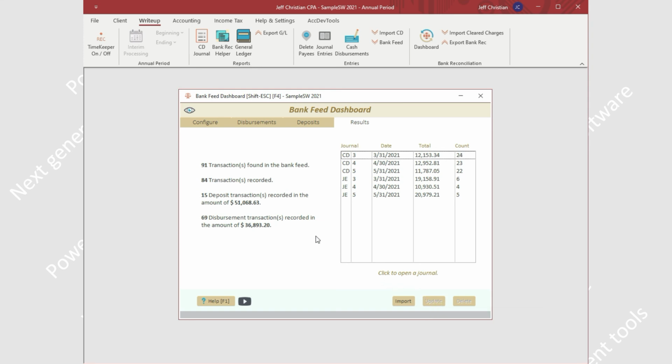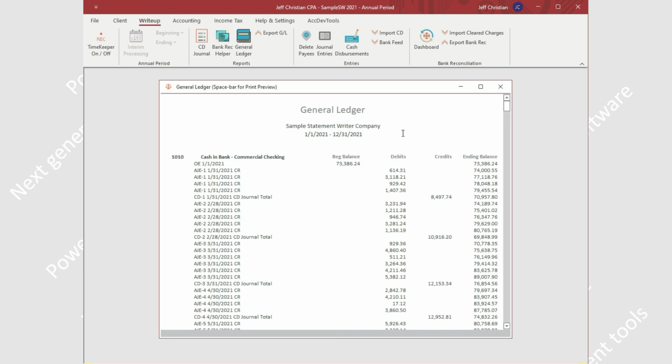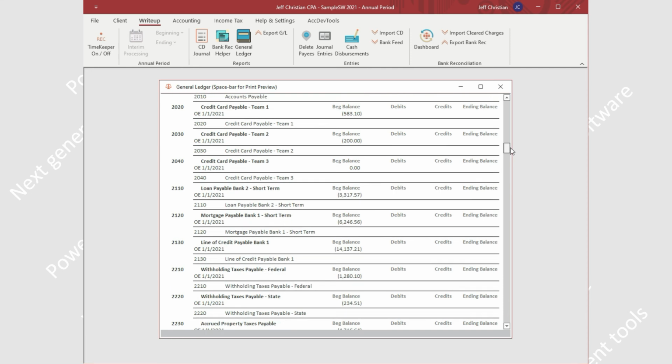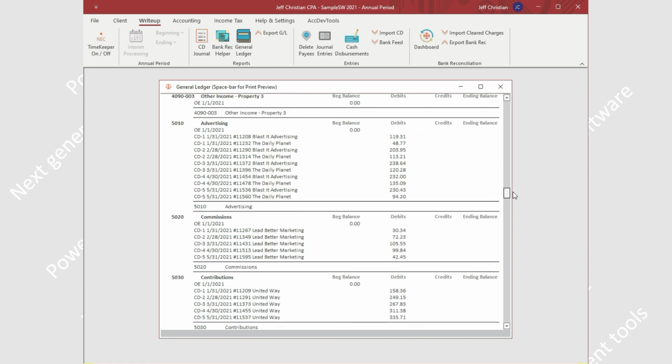Before we conclude, let's take a quick look at the general ledger, to drill down on these imported transactions. The bank account shows each deposit, and the total for the disbursement batches, by month. The sales account, where we posted the receipts, also shows each deposit. And the expense accounts include date, check number, payee and amount, as you might expect.